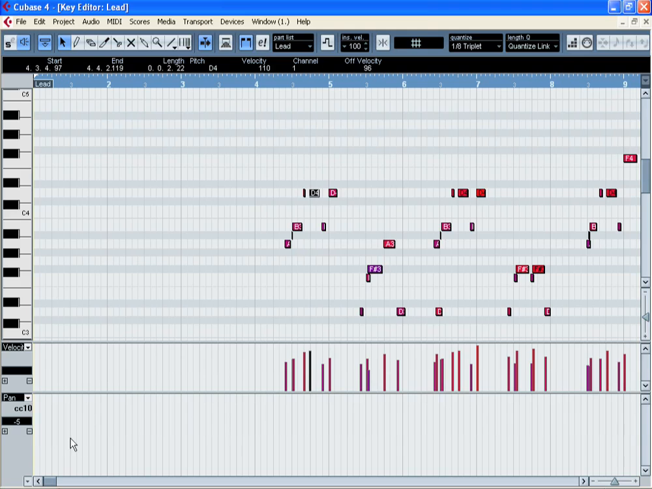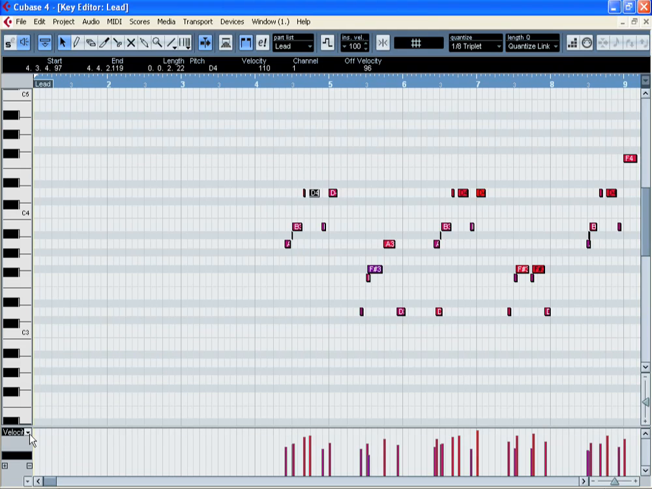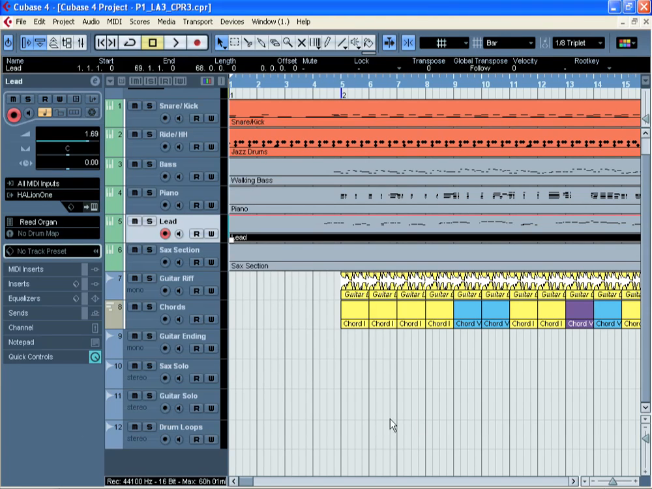In this example, maybe pan. To remove it, simply click on the minus button. Once you've finished within this editor, click on the X.